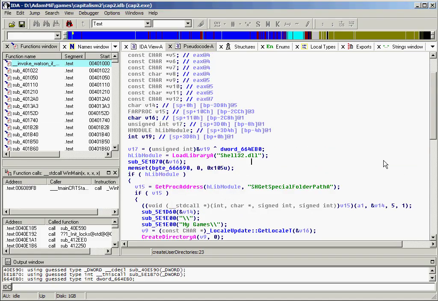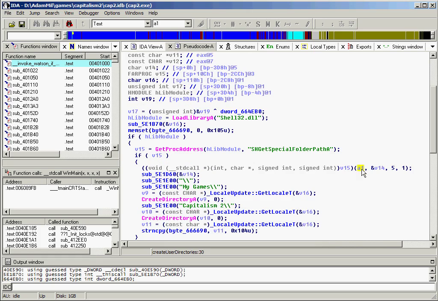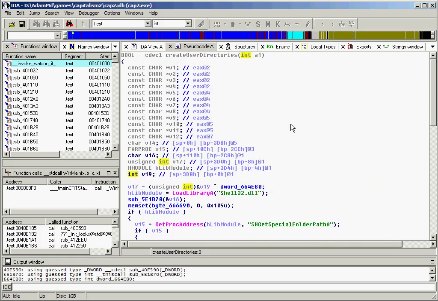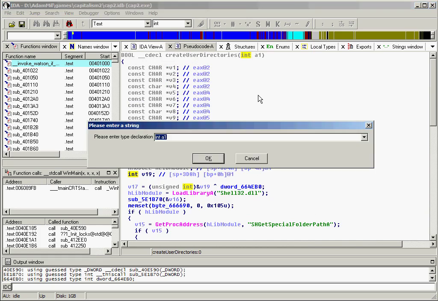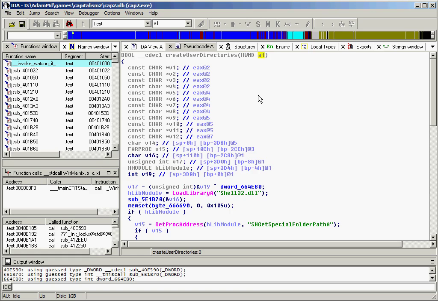So we can see that the first parameter, a1, we can put the cursor here on it and press Y to change the type. So we know it's a window handle. We can give it a name by pressing N to match that.